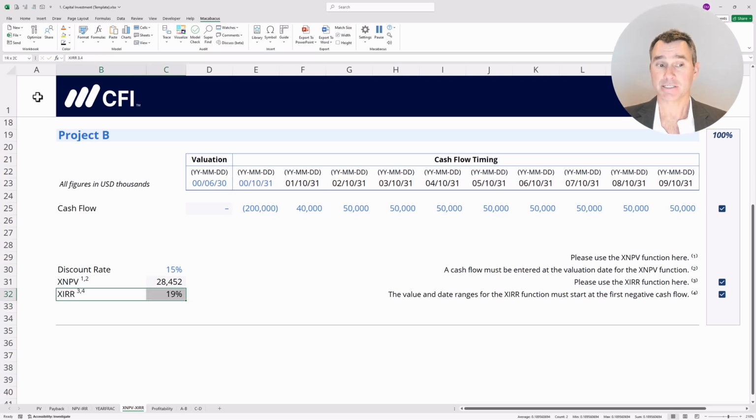So you definitely need to know how to use XNPV and XIRR, because you're going to run into situations where you have uneven spacing between your cash flows. Definitely watch out for some of the limitations of these functions. Namely, your valuation date needs to at least have a 0 input there for the XNPV function, and for the XIRR and the IRR function, you need to start with a negative cash flow as your first cash flow.